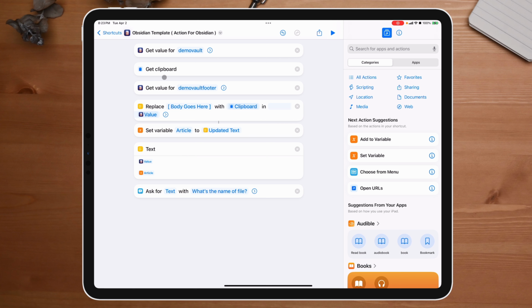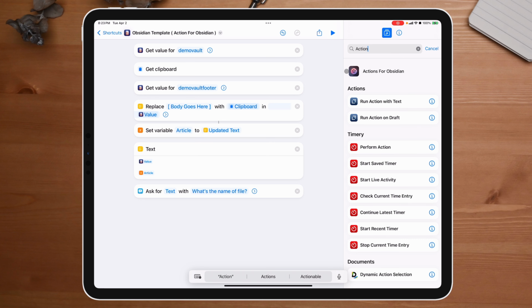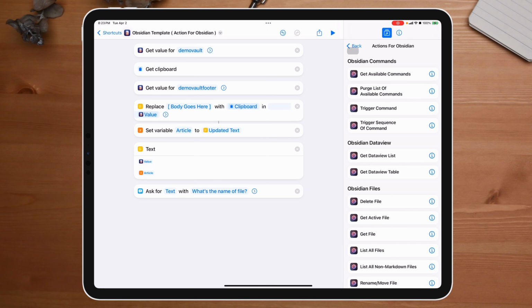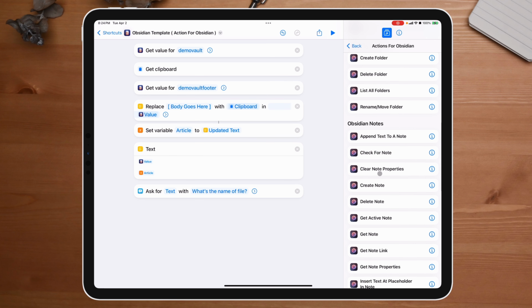The next thing I want to do is come over here and grab actions for Obsidian, because that's what makes all this work. So once I get to it, I'm going to scroll down to create. Let's see here, Obsidian notes. This is what we want right here, create notes.